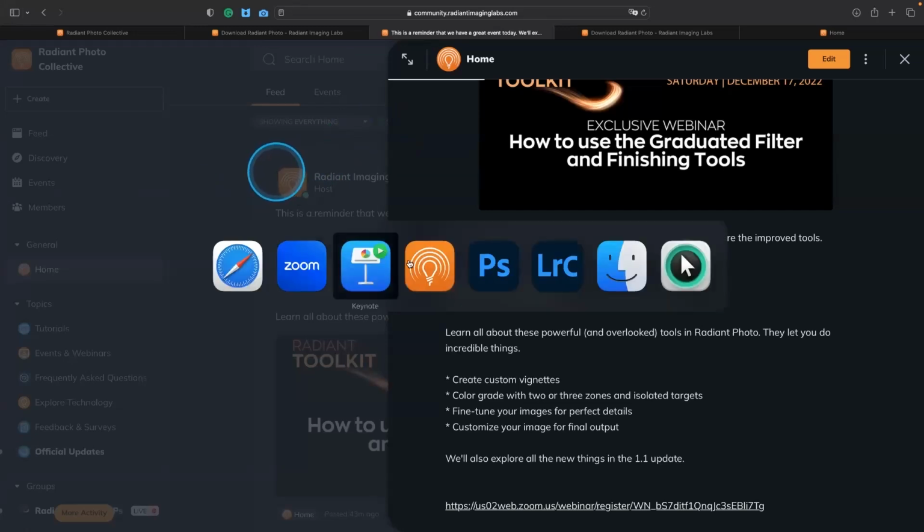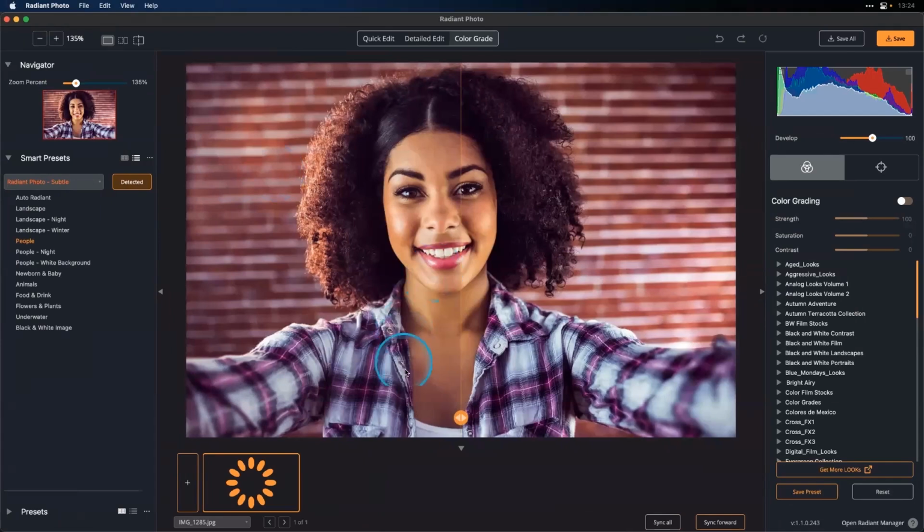Okay, I'm going to answer that question and switch on over here to Radiant Photo. So the question says that you decided to do one-click editing and you're using Lightroom. It's doing a good job, but you're finding it slow when you do a batch.